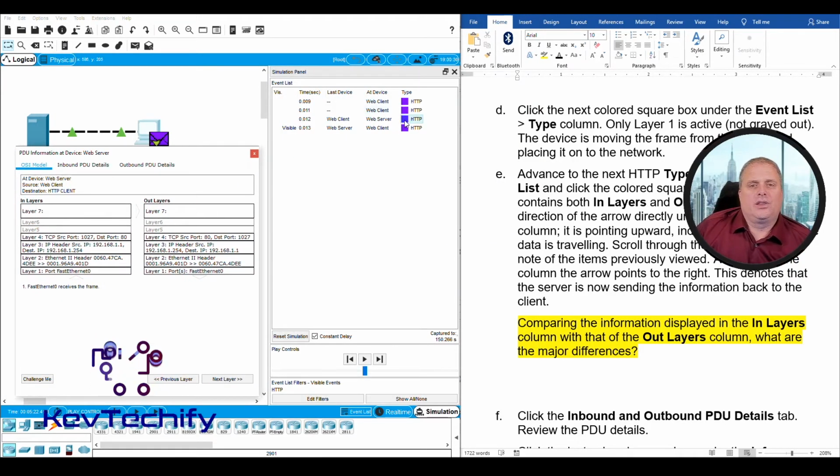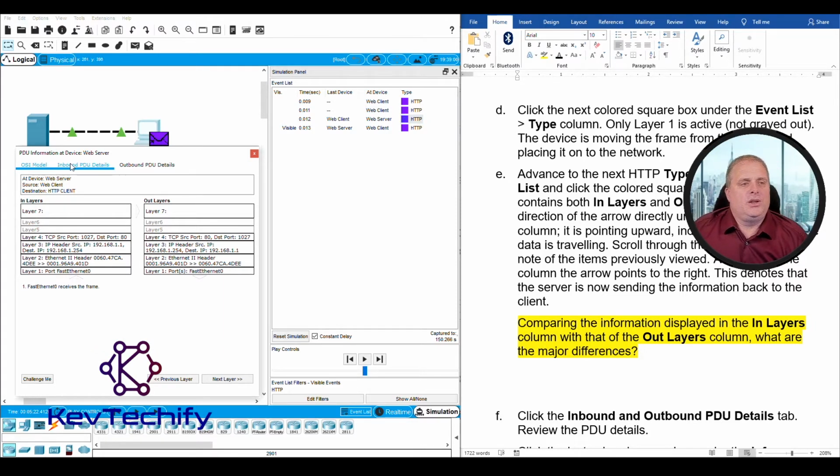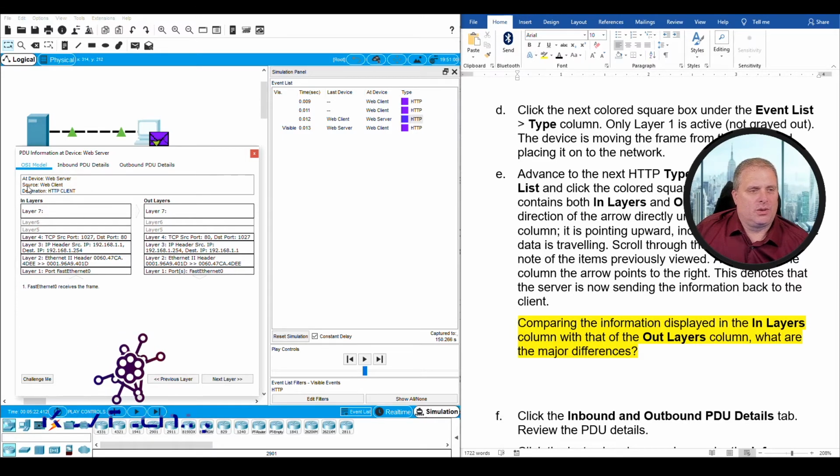So we are clicked on the third item here. If we notice at the top of the PDU information window, we can see what's going on for the OSI model. We're at the device of the web server. We got a request in from the web client. It's the destination to an HTTP client, something that will understand it. What happened here is we have this up arrow, so data is traveling up. Data is also traveling from the in layers to the out layers, and as it goes in here, we're going to look at something.